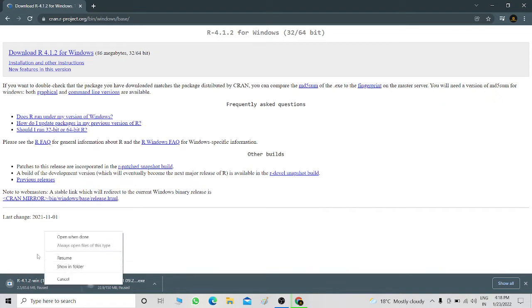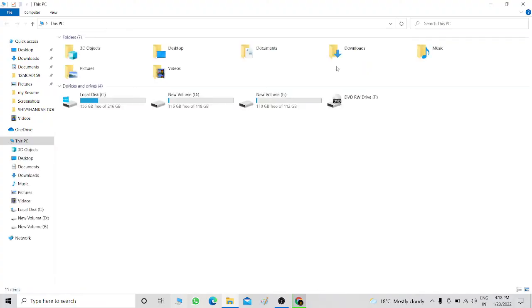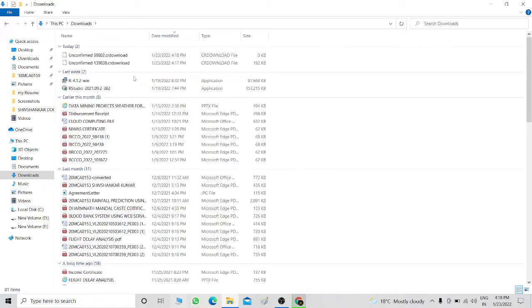Here I paused the downloading file because I downloaded it yesterday. So I can show you here. I have downloaded RStudio and R software. So first of all, I am going to start the installation process of RStudio. So I am clicking on that.